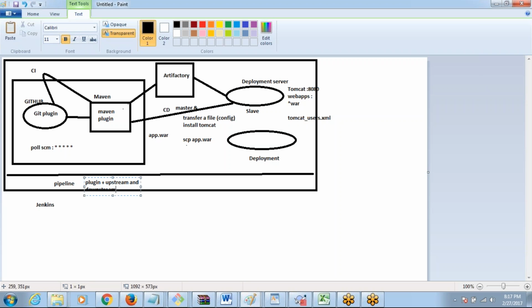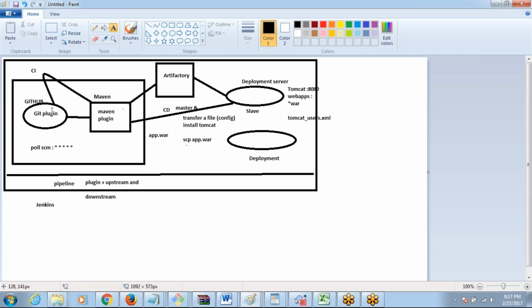The upstream and downstream concept is very important, and with this concept only we are connecting each and everything. It is possible by using the post-build activity. These are all the technicalities and functionalities of how we can achieve it. Whatever we have seen in the previous classes with Jenkins and all the tools, this is the objective of our CI and CD, which you have to understand. This is a very important flow.